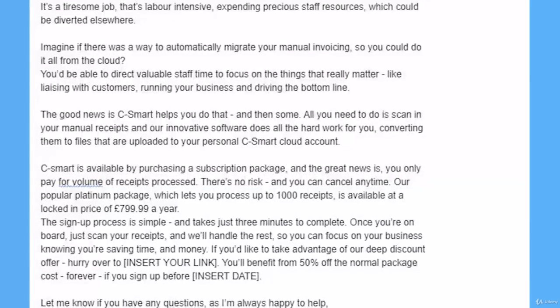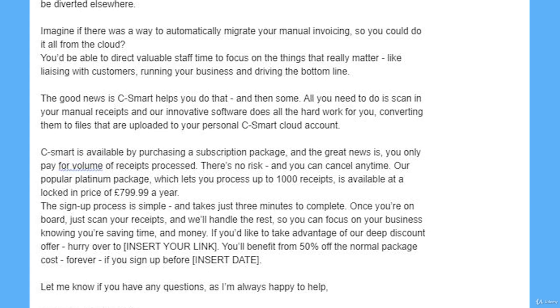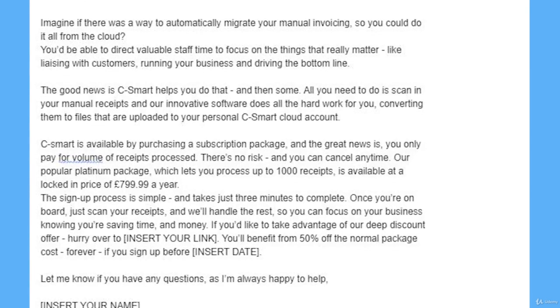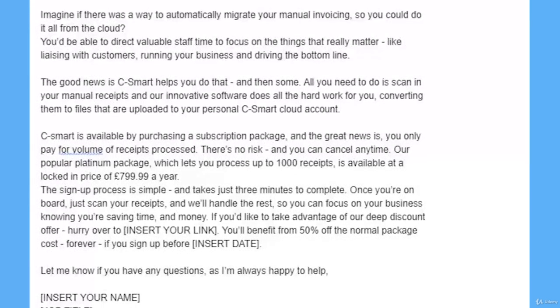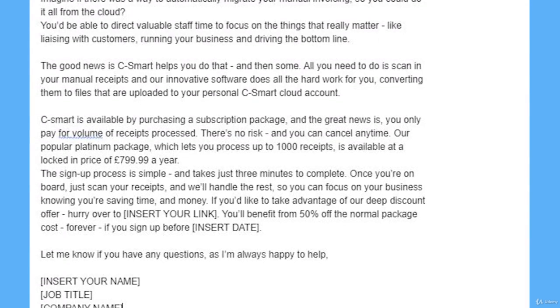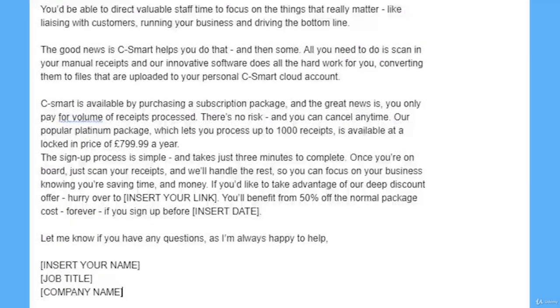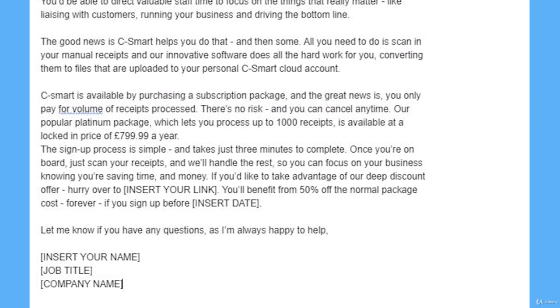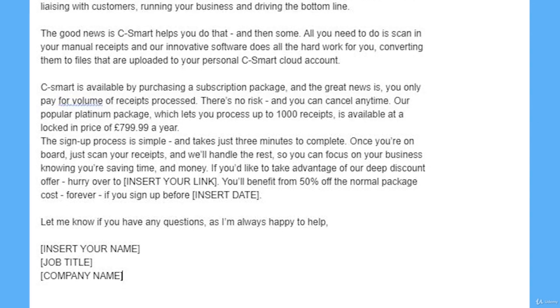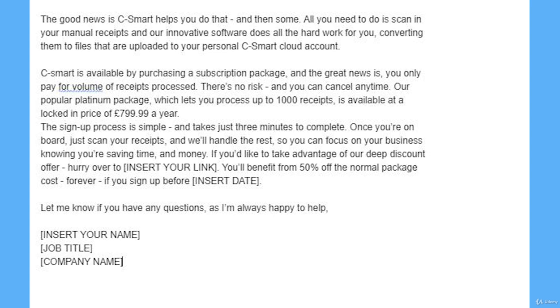Step 6 is action. Make it punchy, make it easy for them to purchase, and introduce urgency as an incentive to buy now. For example, C-Smart is available by purchasing a subscription package, and the great news is, you only pay for the volume of receipts processed. There's no risk, and you can cancel anytime. Our popular Platinum package, which lets you process up to 1,000 receipts, is available at a locked-in price of £799.99 a year. The sign-up process is simple, and takes just 3 minutes to complete.